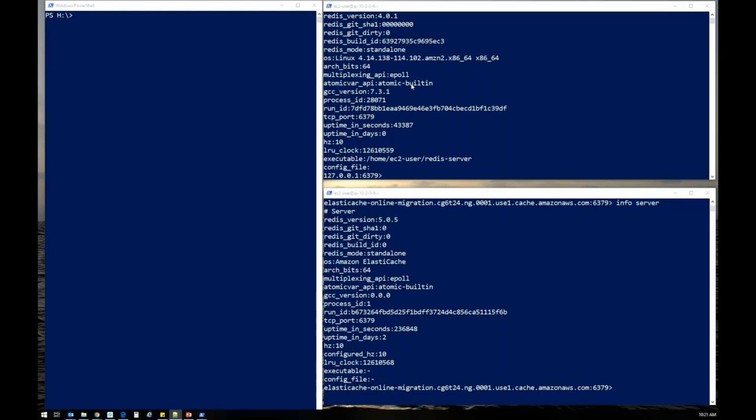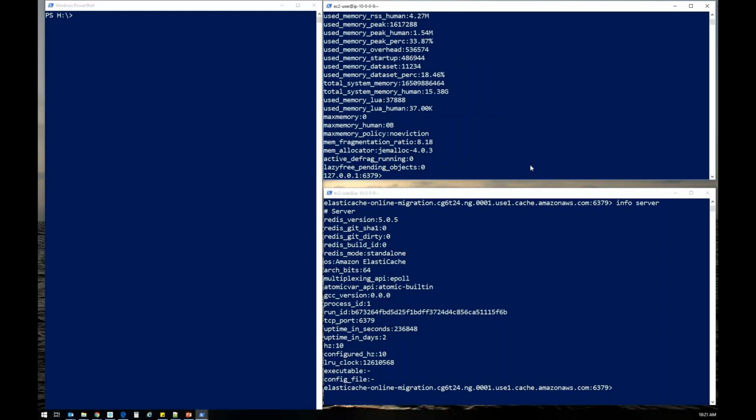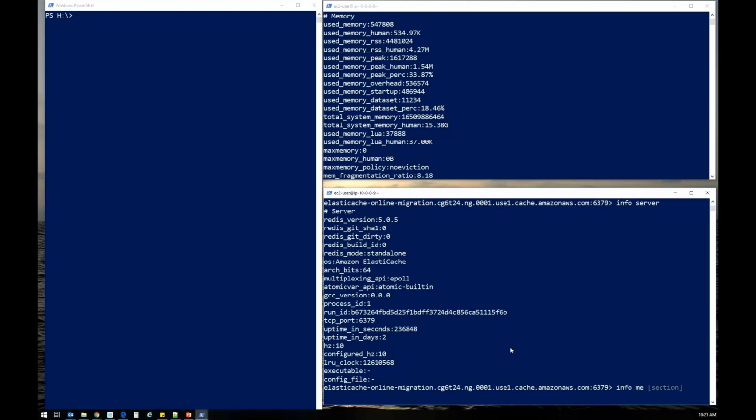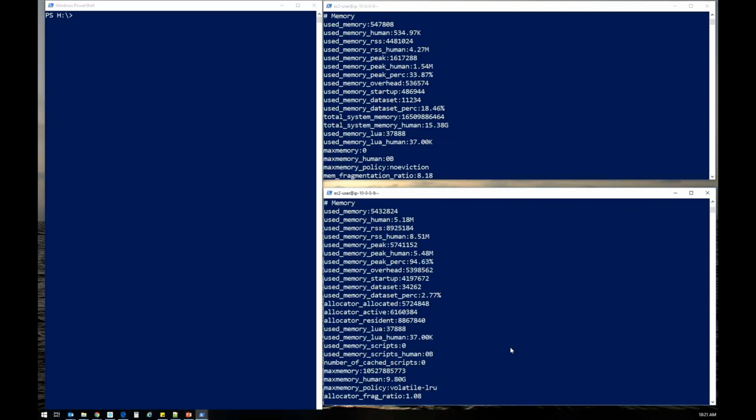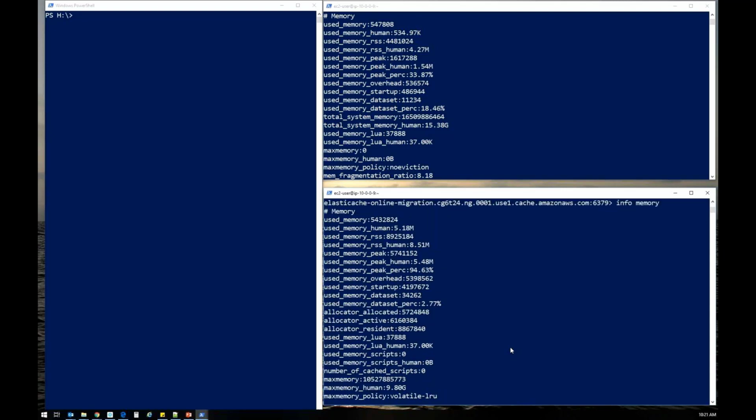Now let's check the memory on each of those. Here we can see that the used memory is 4.27 megabytes, the peak memory is 1.54 megabytes, and the total system memory is 15.38 gigabytes. On the ElastiCache side, the used memory is 5.18 megabytes, and the max memory is 9.8 gigabytes, which is great. So there is enough memory available on both sides to allow the operation to happen.